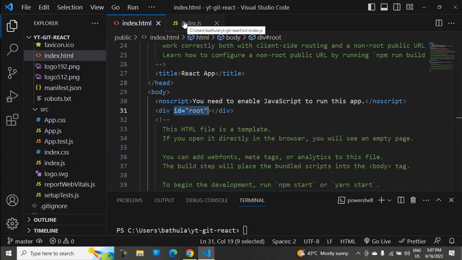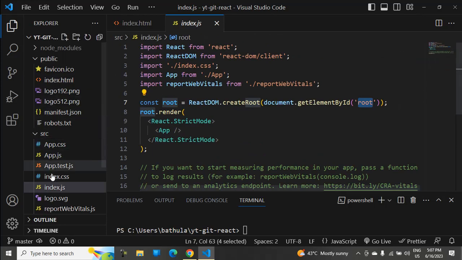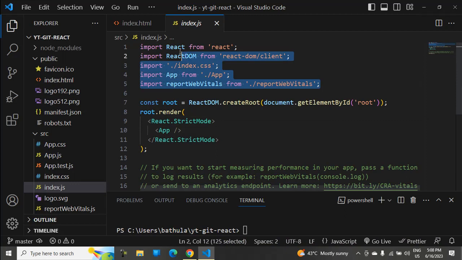So in a React.js application, index.html is separate, it is available in the public folder, and index.js is available in the src folder. In this index.js it is mapping with the id, that is root. It is the code for React.js. These are all imported files from the built-in functions or some other places, also local.